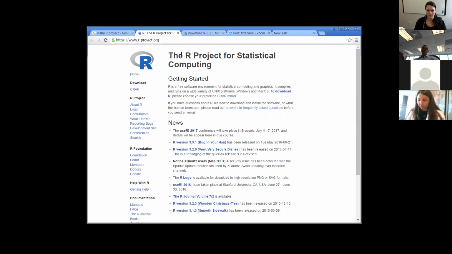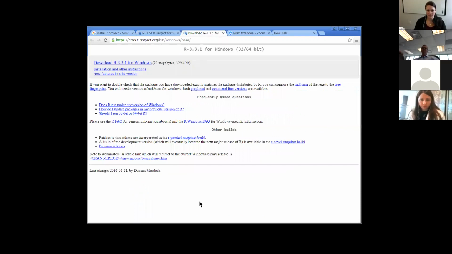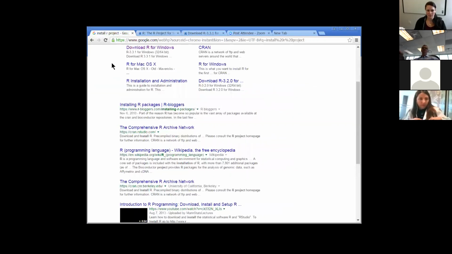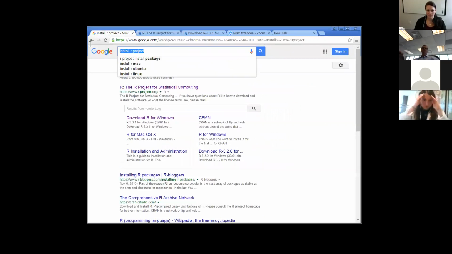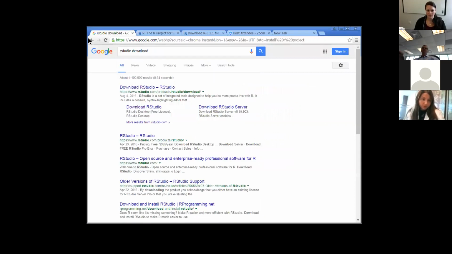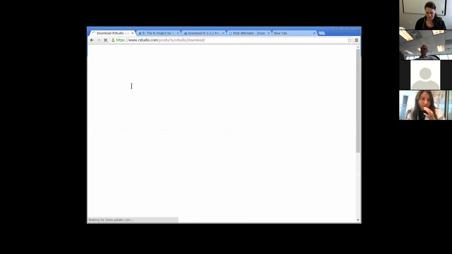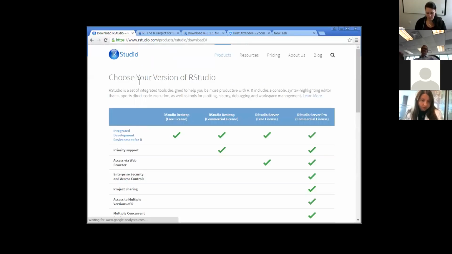So how do we install the software needed for the class? Well, it's very easy to do. I'll start with this, RStudio download. You can almost find everything with Google nowadays, except if you want to look for specific aspects of R. So you go to rstudio.com, and you'll see here you want to choose your version of RStudio.